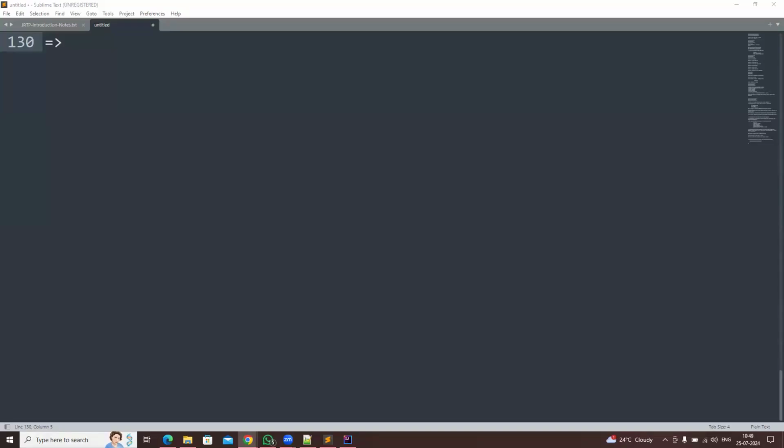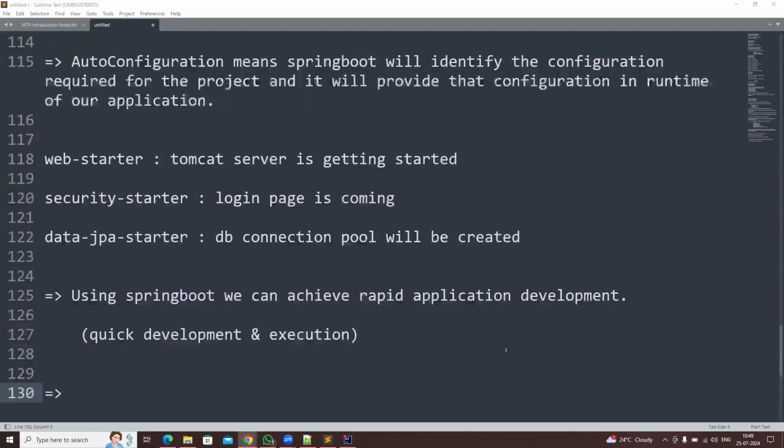What is the main advantage of Spring Boot? Auto wiring, sir. Auto wiring or auto configuration? Auto configuration. The main advantage of Spring Boot is auto configuration. So what is the example we have seen for auto configuration today?